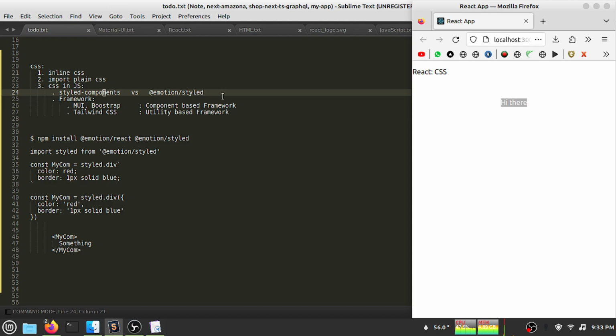Later we have frameworks like Material UI and Bootstrap. These are component based frameworks, and another popular one is Tailwind CSS. It is a utility based framework. In my React project, I use Material UI. So let's see how we can use emotion styling.